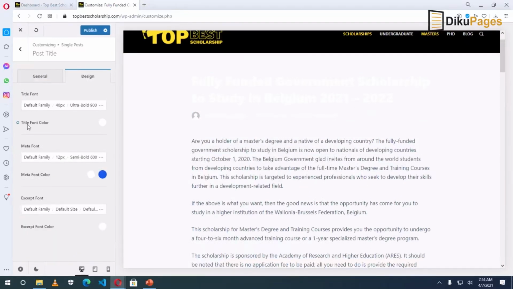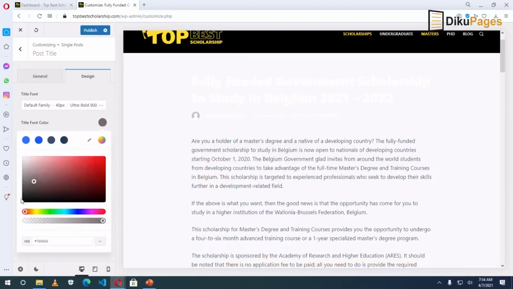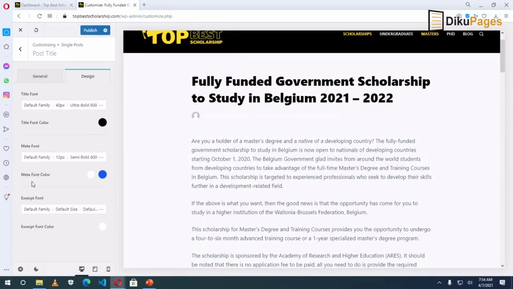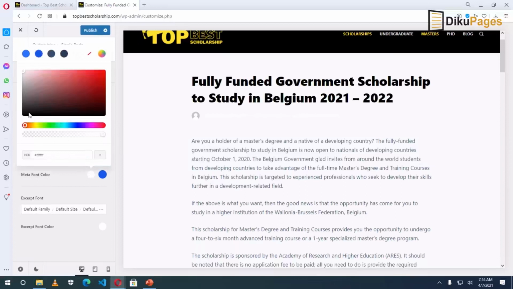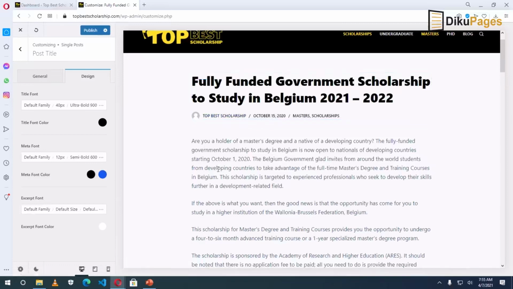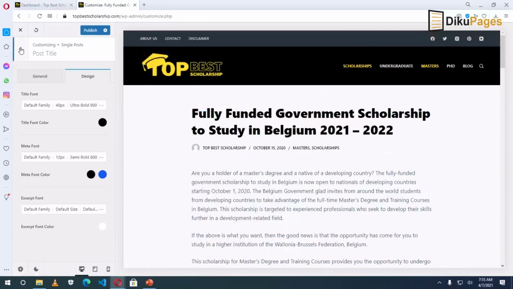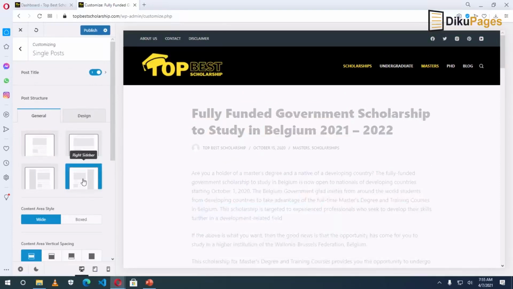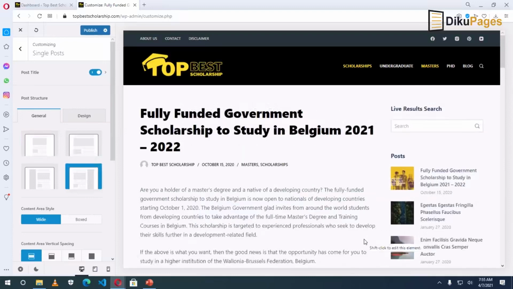And the design, title font color, initial, I click on it. Then I make it black. Perfect. Go to meta font color. The initial, I make that one black, completely black. Now the hover is okay for now, and I think that is that. I go back. Now I want a sidebar at the right side of my page, so I choose this right sidebar, and this is good.